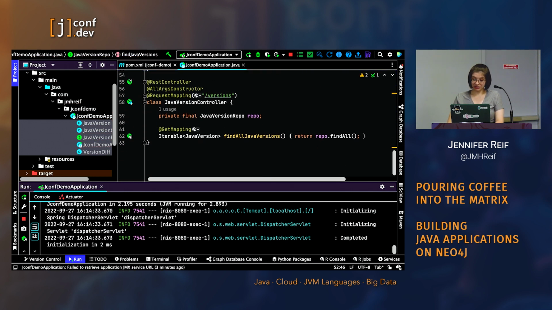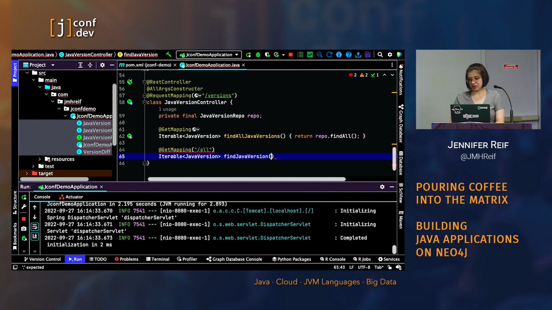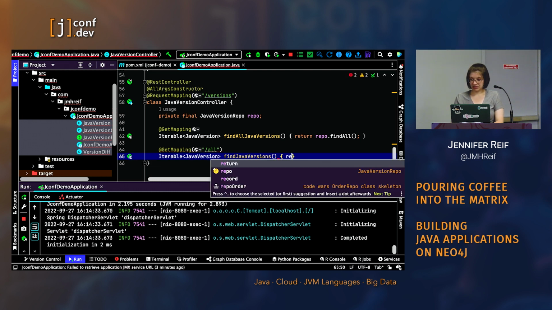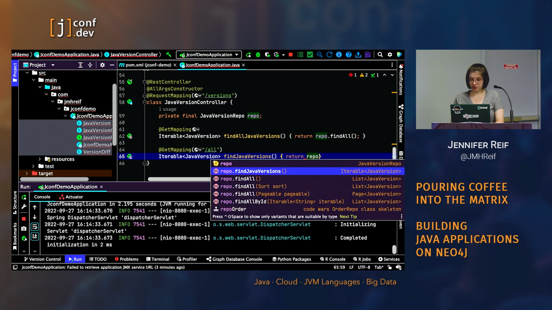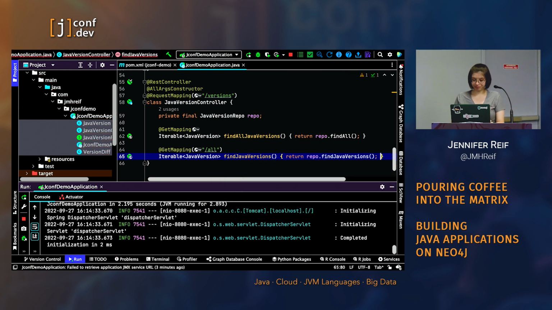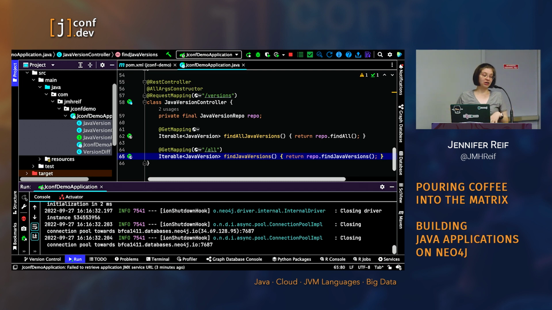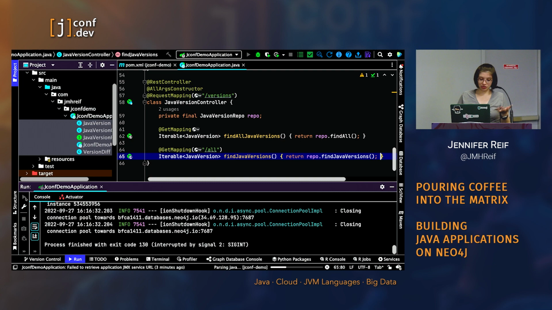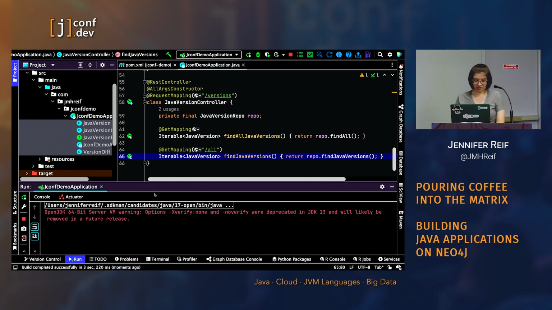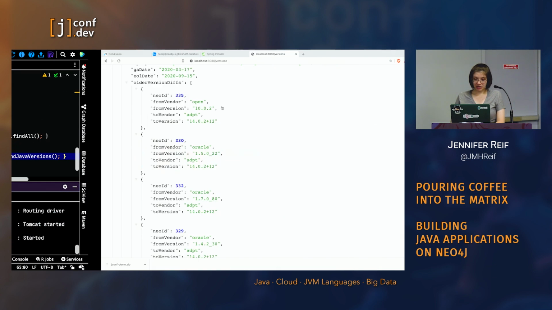And so then all I need to do is specify, instead of the find all, I'm just going to create a separate mapping here. We're going to call this /all and define this as Java version. And we're just going to say find Java versions and return repo.findJavaVersions. Okay. So with that, we should be using now our custom query when we go to the /all, and we would be using just the kind of built-in derived find all query if we just go to /versions. So I can do that.